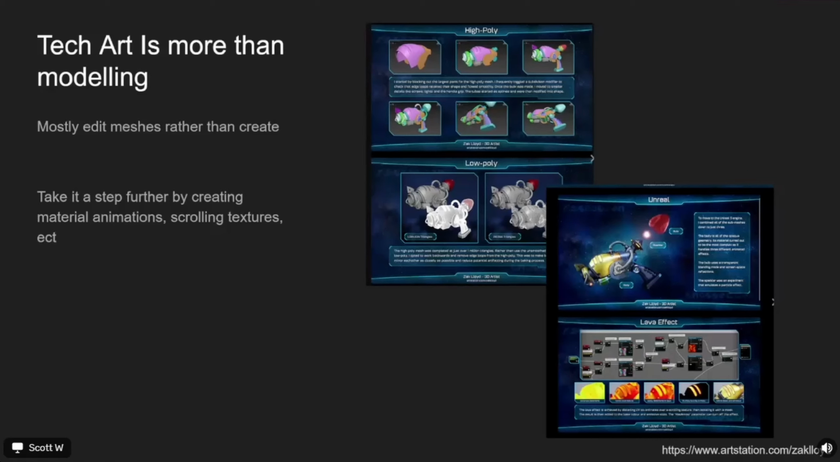We don't want to see just models. It just adds that extra layer of detail that shows that you actually do have some technical knowledge when it comes to modeling or material shader work. That's really great to see.